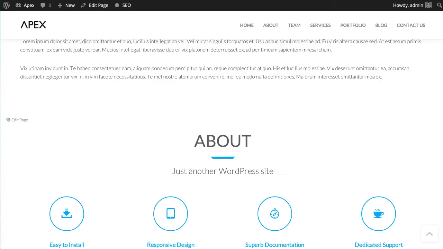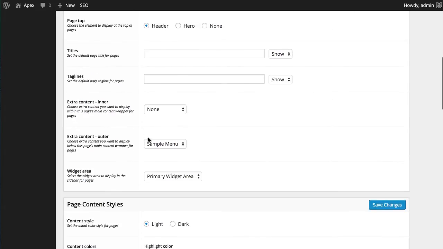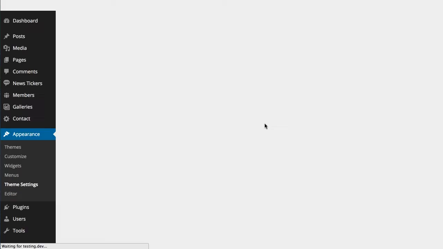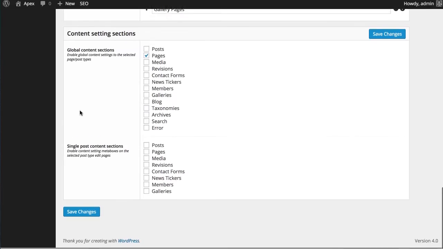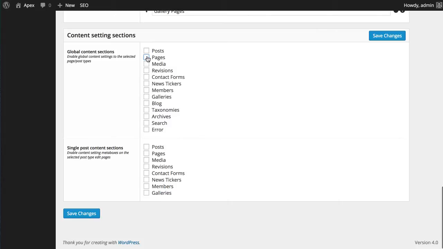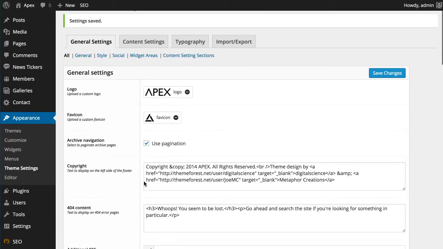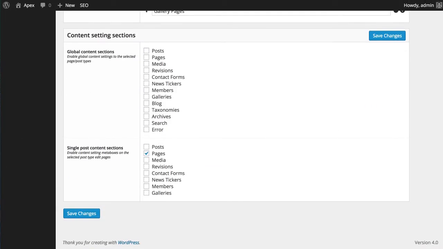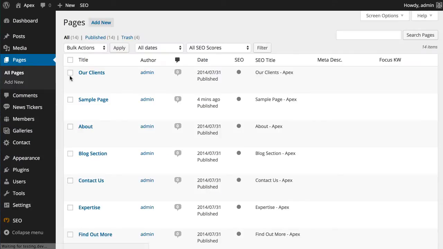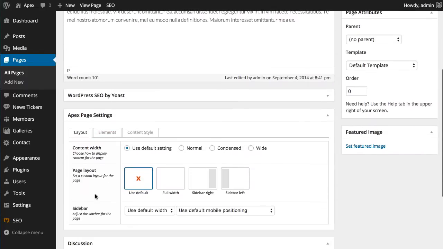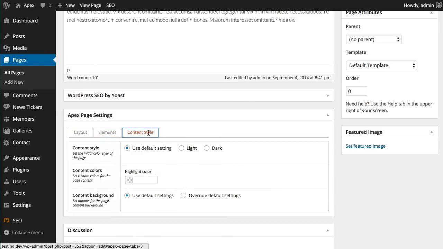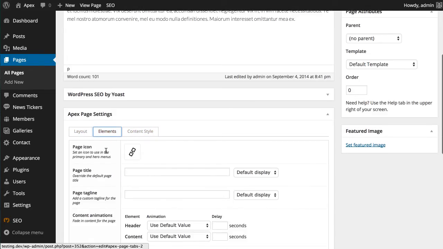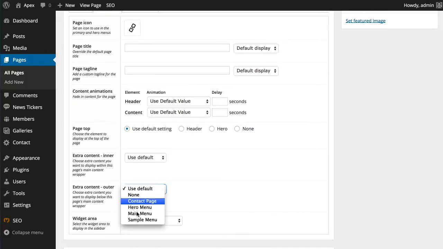Additionally, if you only want it to display on the sample page, you can either set this back to none or disable the global page settings and go back to the general settings, back down to content settings sections, and enable the single post sections for pages. Now once the single post sections are enabled, we can go back into our page and you'll see that the Apex page settings now has all the same settings as the global settings. So we go into Elements and set the extra content to the sample menu.